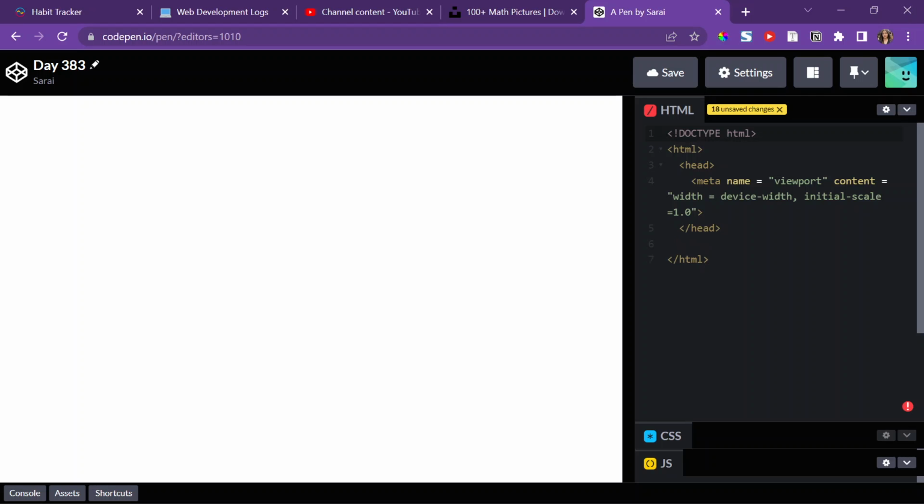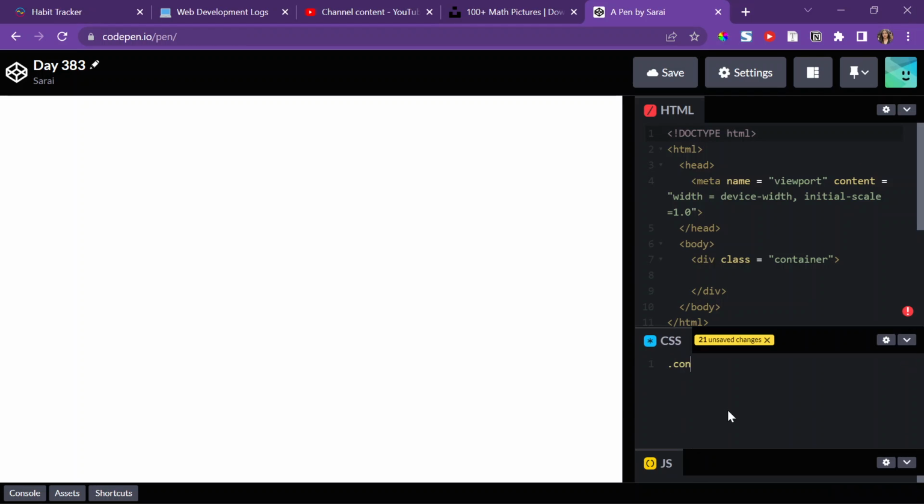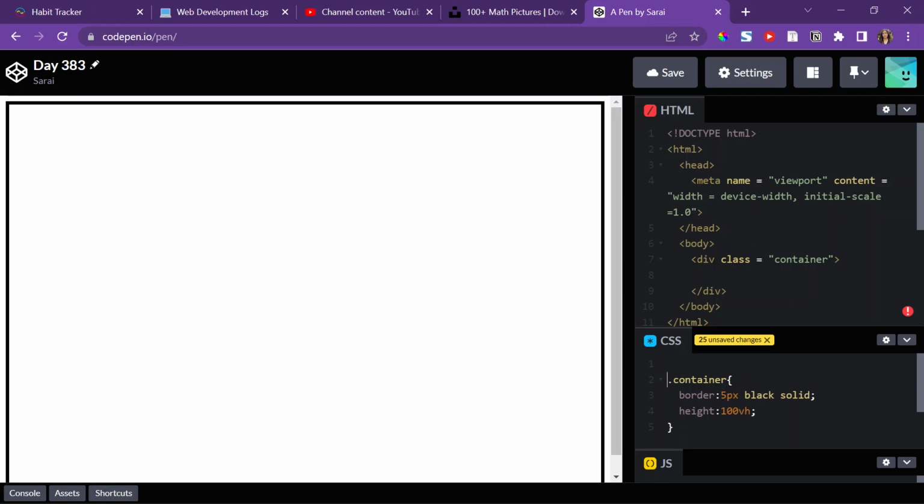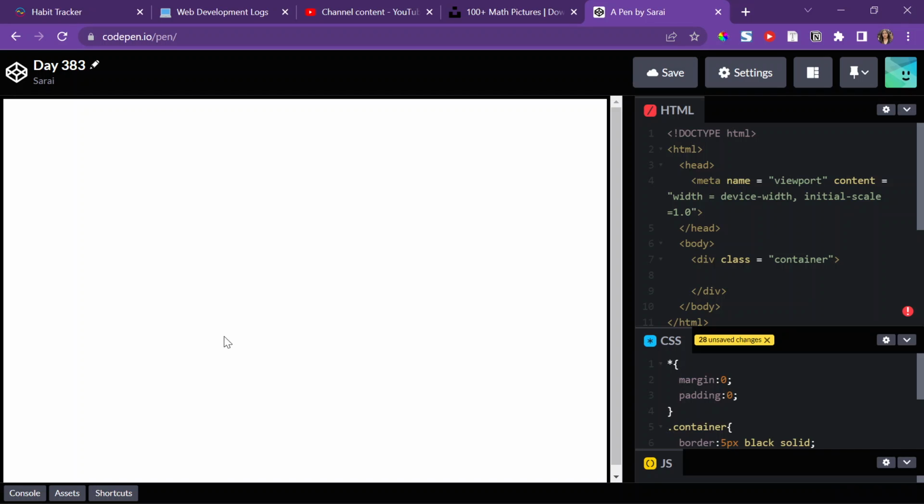All right, and so then I'm just going to go into my body tag, and again, I always start with a container. I'm going to label it with the class called container, and I'll go to my CSS and do .container and give it a property border, and then the following values: 5 pixels, black solid, and give it a height of 100 vertical height of the screen so I could see it. I'm going to get rid of any default margin and padding on everything on my site, so that's why I'm using the star selector, which represents the literal word everything.